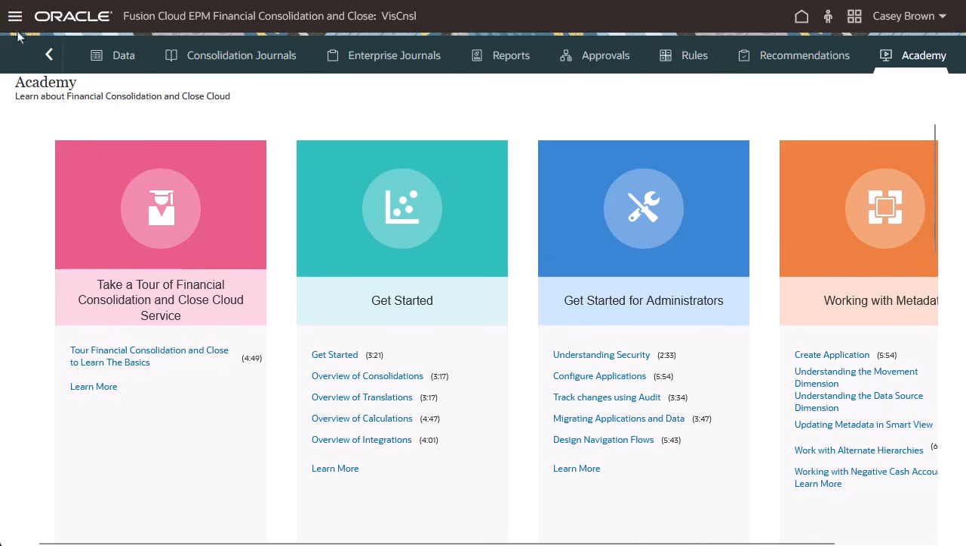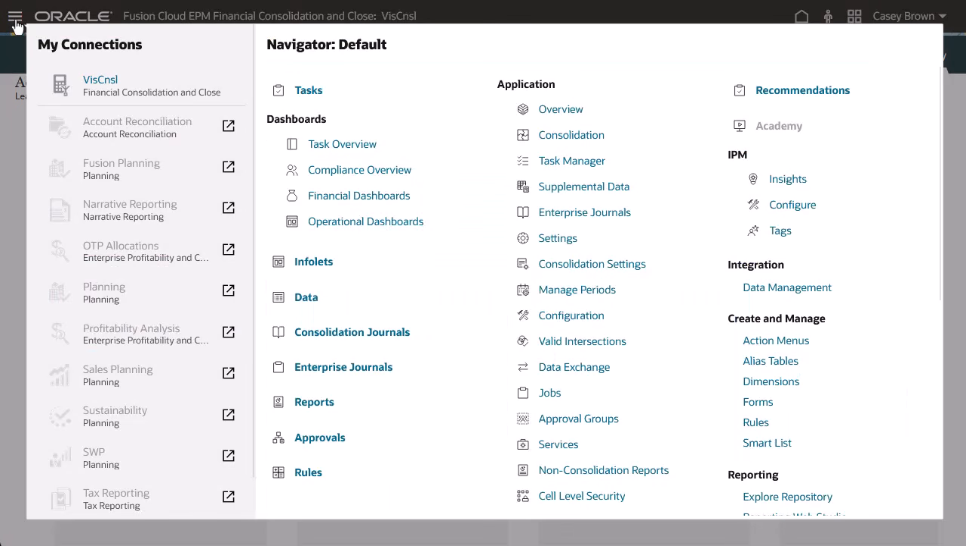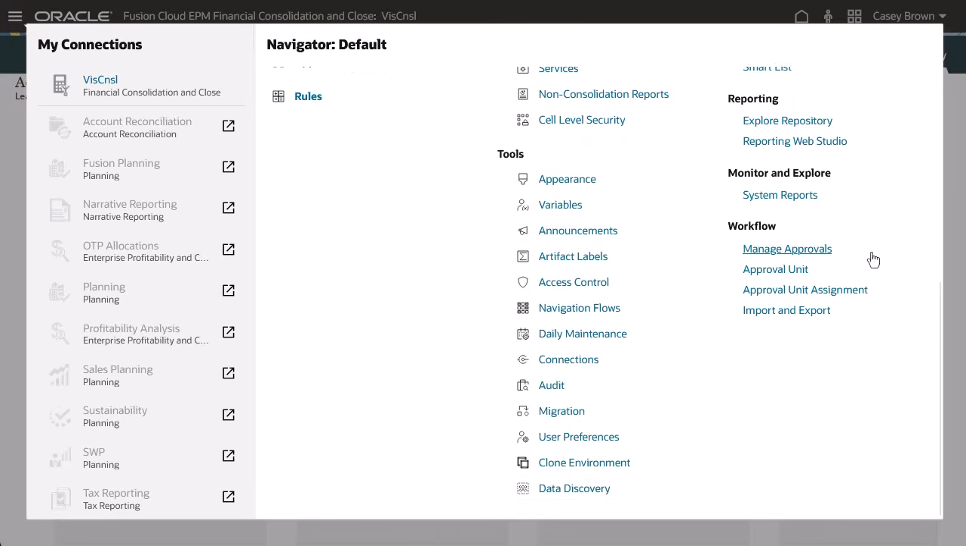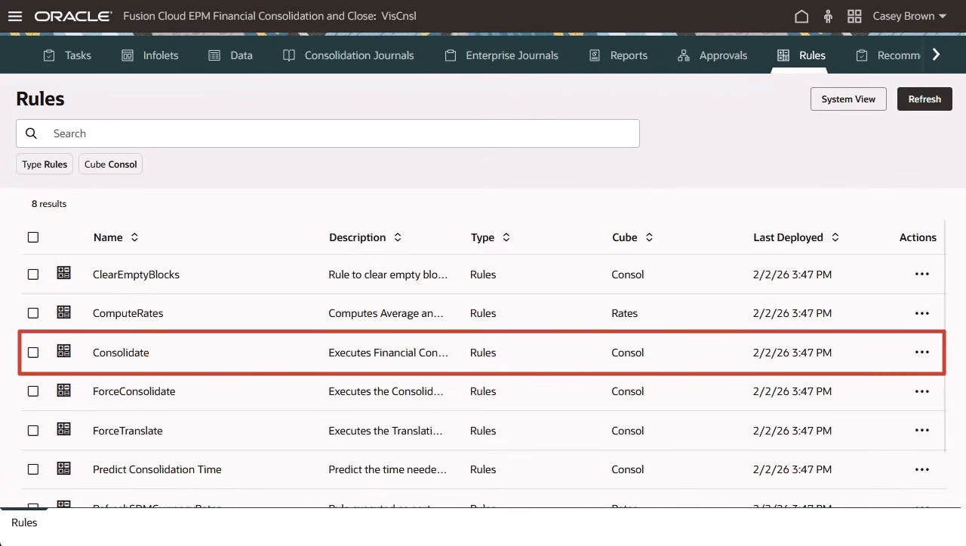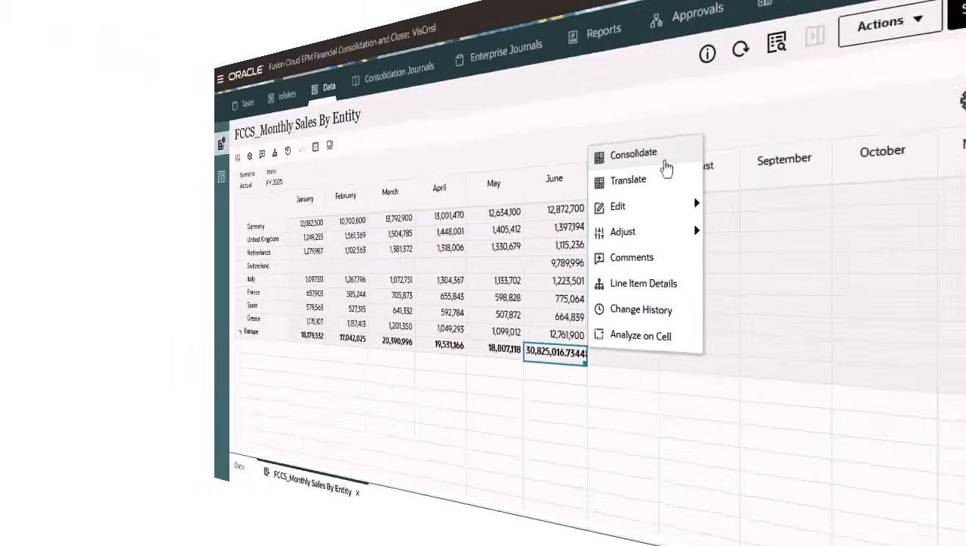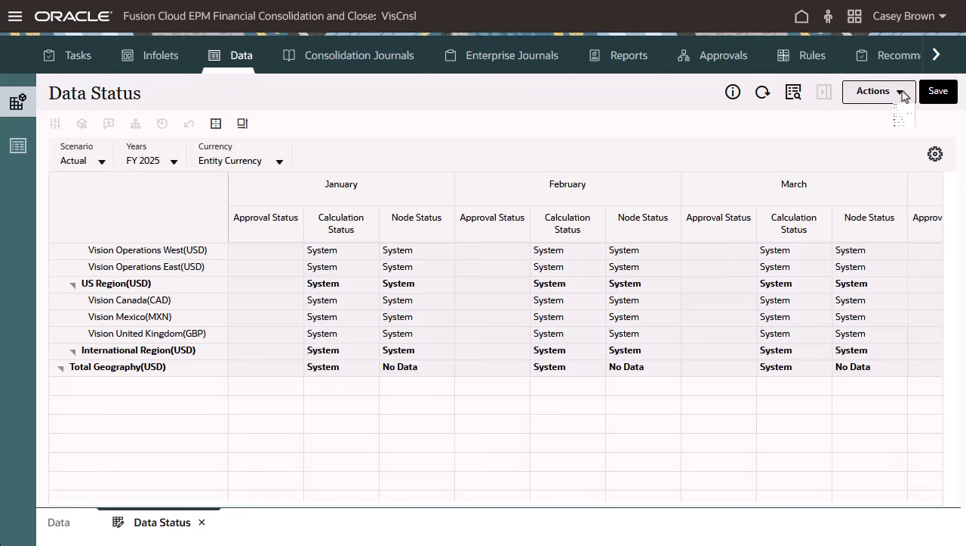The Navigator icon opens the Navigator menu, which serves as a sitemap of the business process and displays links to all the business process pages to which you have access. You can run consolidations from business rules, any form that has the consolidation rule added to it, and from the predefined data status form.